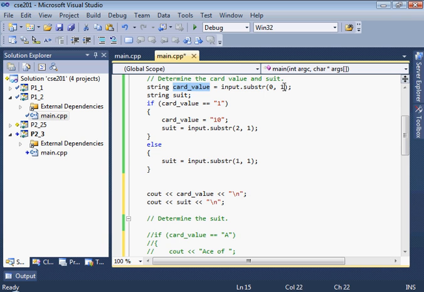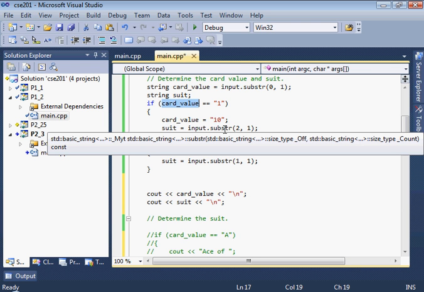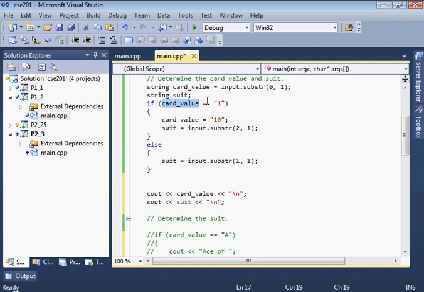The card value, we assume it's 1 character long, and we pull it out. And then the suit, we're going to need to determine the suit, but we don't know whether we're in the special case or not, so we're not going to do anything. So now we've taken the card value out as a single character. If the user entered 10, the card value at this point would be equal to 1. So let's go ahead and change the card value to 10. That's assuming that the user didn't type in, say, 1, 1. But we can check for that condition later.